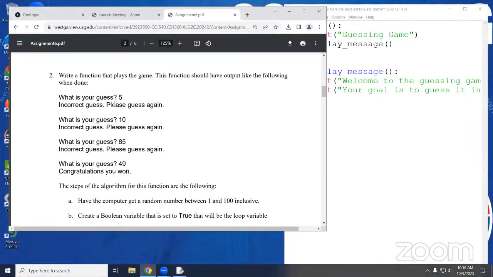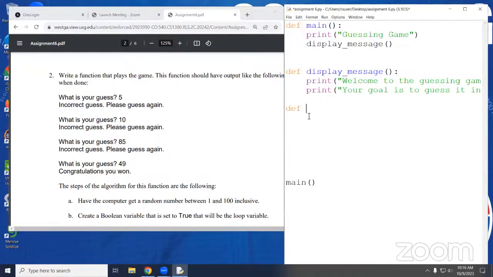Back over here. So now I'm on to my next function. This one writes a function that plays the game. So I'm going to call it play game. You call it whatever you want to call it. Now, we have to have the computer create a random number. That's the first direction, right? So what's the first thing I need to go do? Import random.